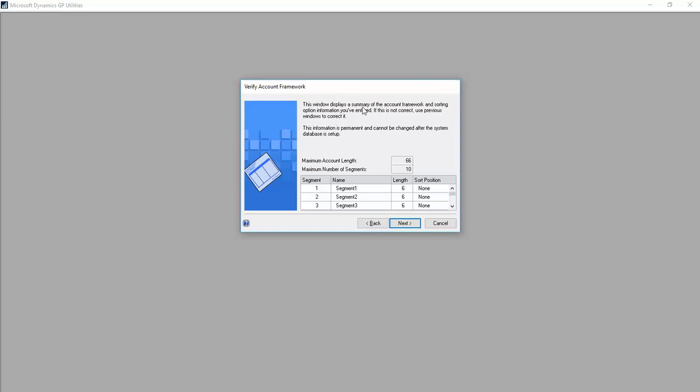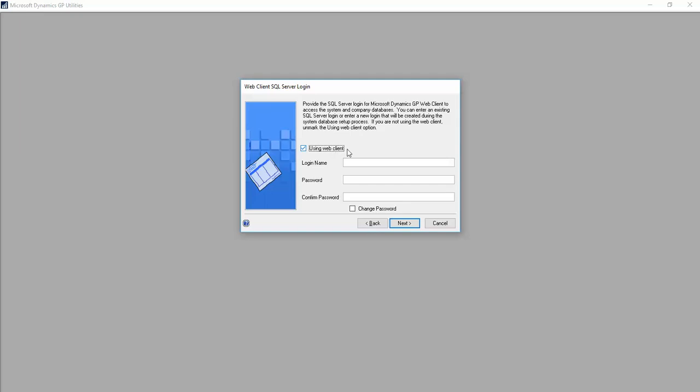Once I'm done here, there's a summary of the account framework settings that we chose. We can click next. If you are using web client, you are prompted to set up the proxy account that's going to be used in order to access the database objects when you are integrating with either Windows Active Directory or Office 365 accounts, also known as organizational accounts, as these particular configurations do not have specific user accounts at the SQL Server level. So this is a proxy account that allows these users, or Active Directory accounts or organizational accounts, to access the database objects when you're using web client.